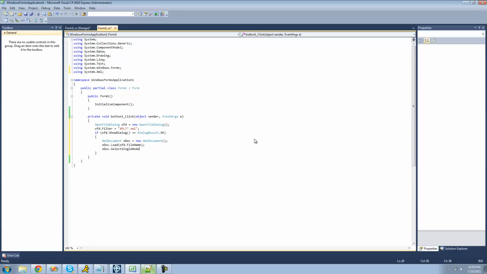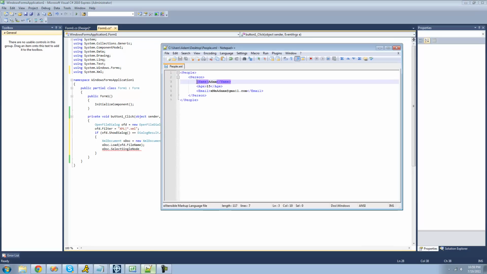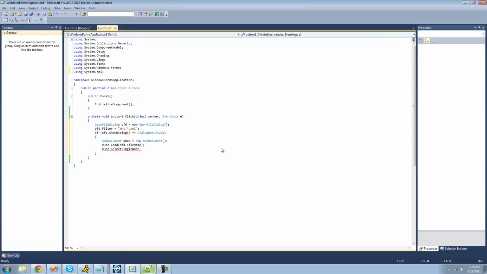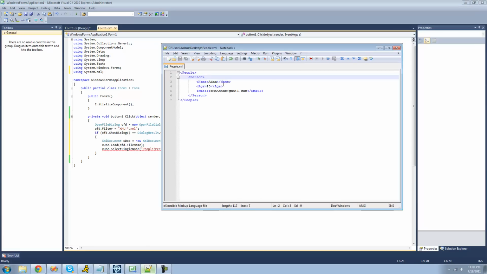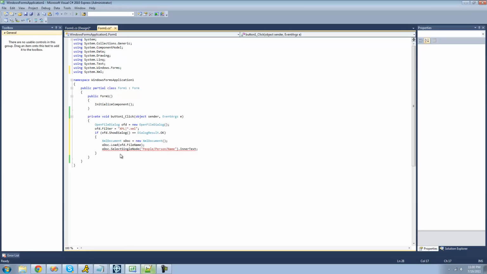Now in order to read it, we're going to say xdoc.SelectSingleNode. We would want it to select this name node right here. We can't just put name right here. We have to tell it how to get to this name node. So we're going to have to put people/person/name, and then we can get to this name node. Right here, we just pass the path to that node. So we first say people, and yes, you do use a /, person/name. Then we use the InnerText property to get the text inside of this name node, and we're going to have that be displayed in a message box.